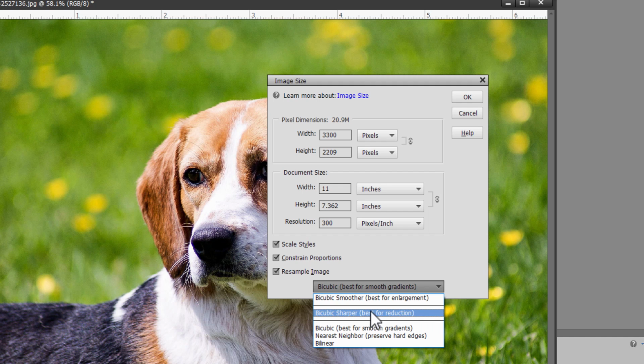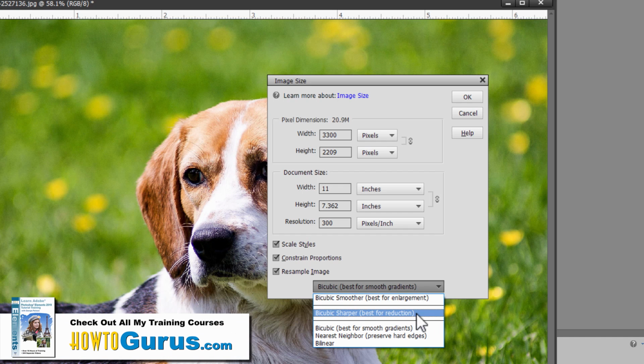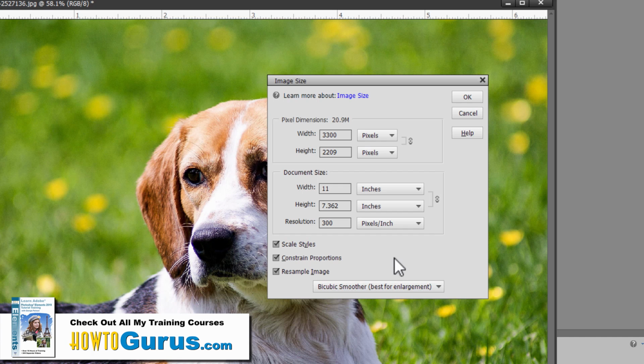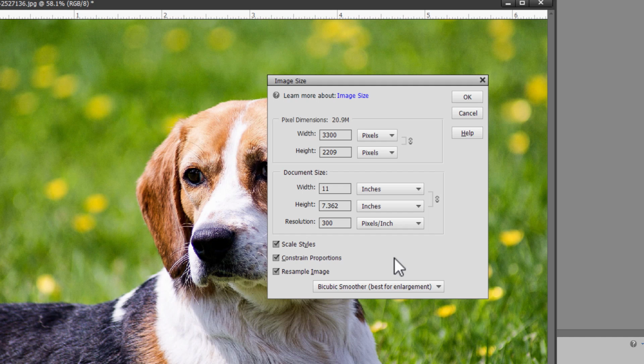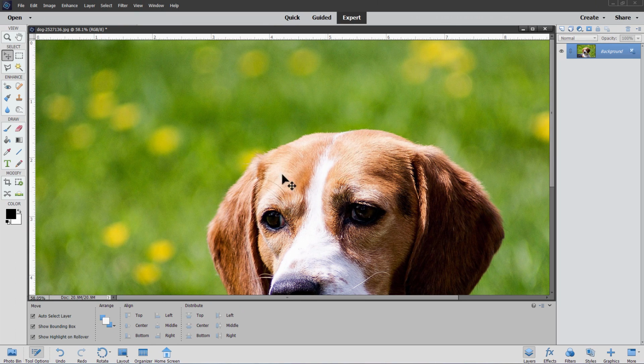Most of the time, just go for what it says here, best for enlargement or best for reduction. So I'll choose bicubic smoother, best for enlargement, and that's using a different system to make that adjustment to fill in those missing pixels. And it should give us a better image by doing it this way. Let's choose OK. Notice how we zoomed in, much bigger image here.